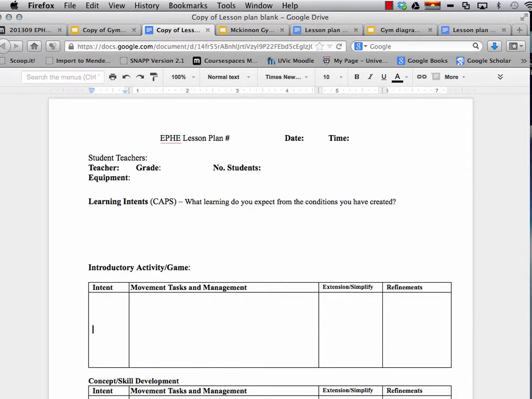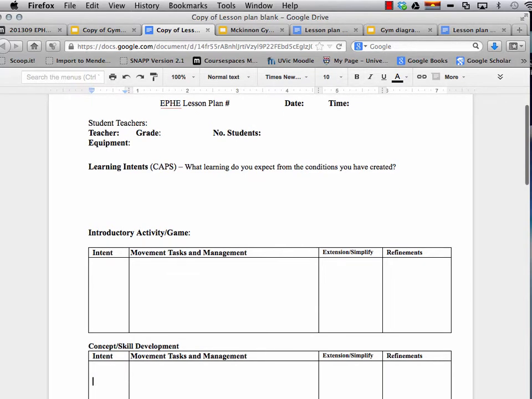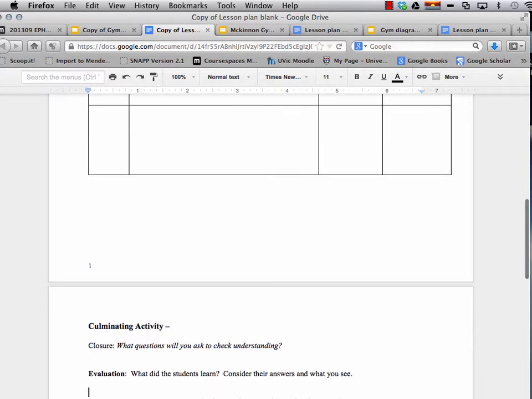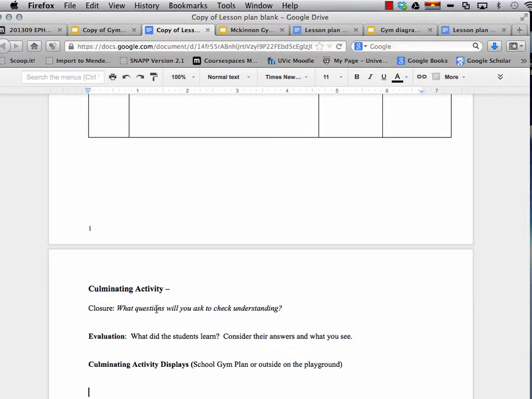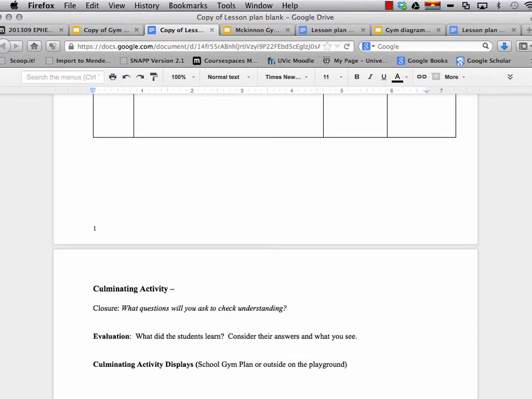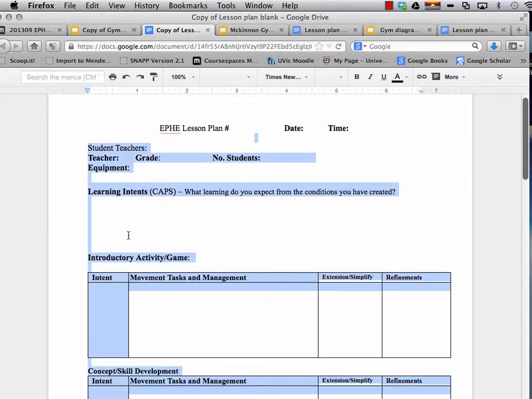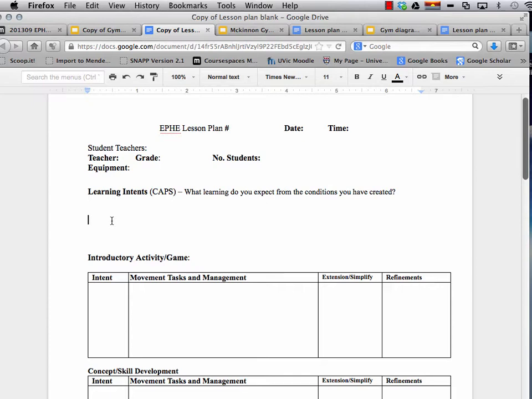There'll be an introductory activity, which usually has some sort of visuals associated to it, a skill concept development that will have big visuals associated with the gym, and then the closure, and what you look to be asking the kids at the end of the lesson to make sure they've actually taken away the learning you've said that you've put in here in caps when you get to that stage. So that's sort of the template.